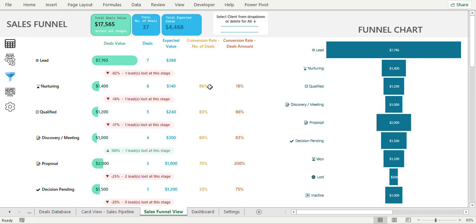Okay, the next two are the conversion rate percentages. So the first one is the percentage calculated on the number of deals. The second one is calculated on the deal value, these values. So this is how you're supposed to read them. So from lead to nurturing, deals went from 7 to 6, so you actually converted 86% of the deals while moving from lead to nurturing.